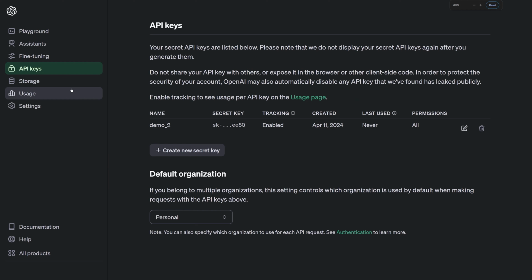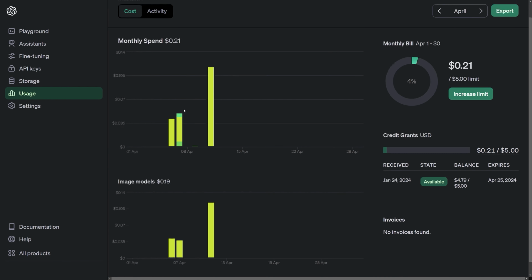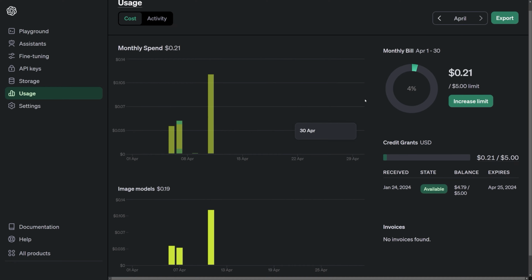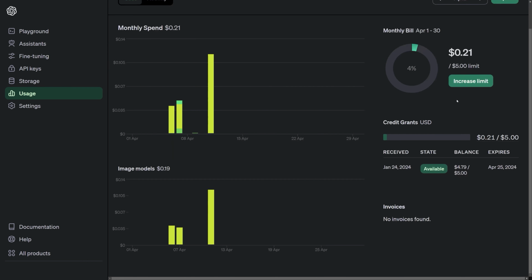But now let's talk about the usage. So now let me click on there, and here you can see I use this API for a lot of things. When I was making this course, I used this API for a lot of things, like image generation, and I've also provided a lot of prompts and for the voices and whatnot. So I only used $0.21. And whenever you create your OpenAI account, it's going to give you $5 totally for free.